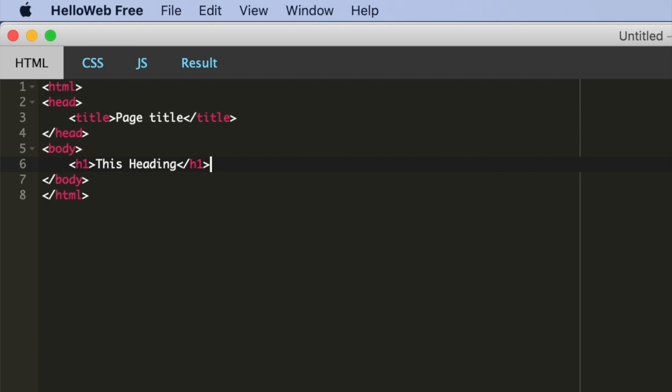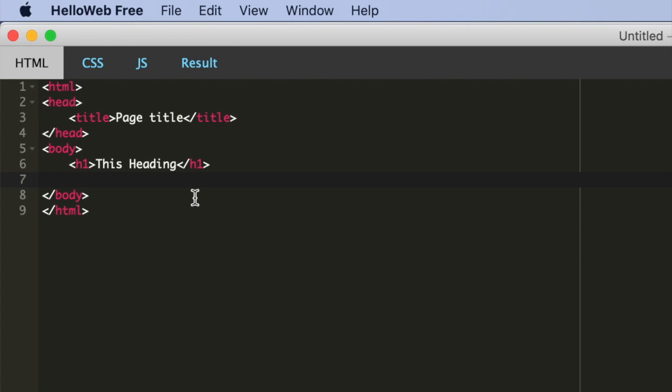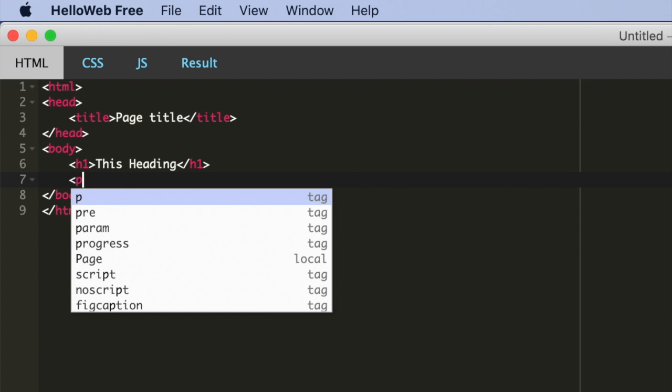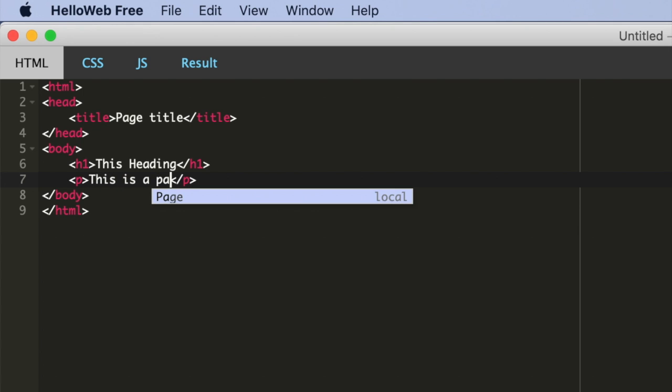Right now I just want to write one paragraph, but before that we want to check the result. Right now you can see this is a heading. After that we want to give one paragraph after the heading tag. In this way, p, then the closing p, we define the paragraph tag. So this is a paragraph tag.